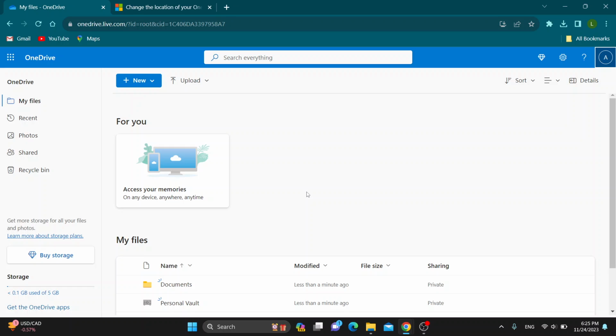The first thing you want to do is go ahead and open up the official OneDrive.com website right here if you haven't already, or open up OneDrive on your PC. After you have opened up the application, log into your Microsoft account, and after logging in, you'll be greeted by the home page of the application where you'll be able to see all your files, settings, and so on.